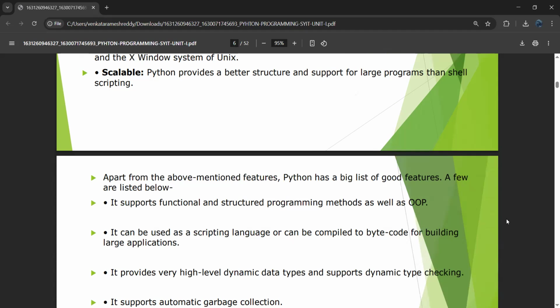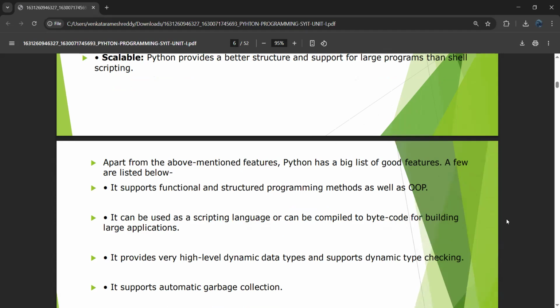It means we do not need to mention data types manually. Python already contains dynamic data types, and it also supports dynamic checking. Dynamic checking means that by default, if you write any program, it will check the program line by line. That is dynamic checking. It also supports automatic garbage collection. If there is any garbage value in the storage, it will automatically be collected.